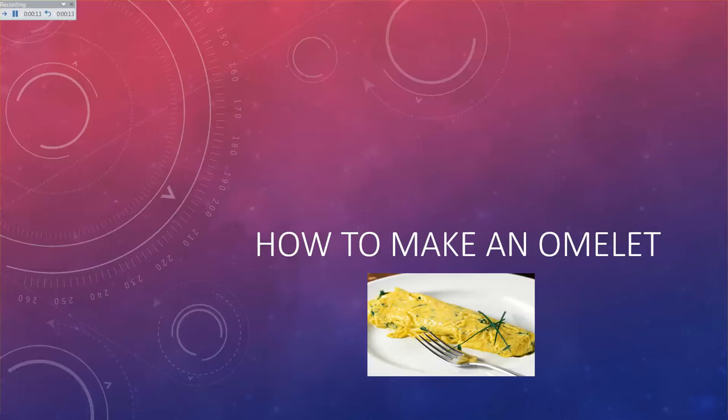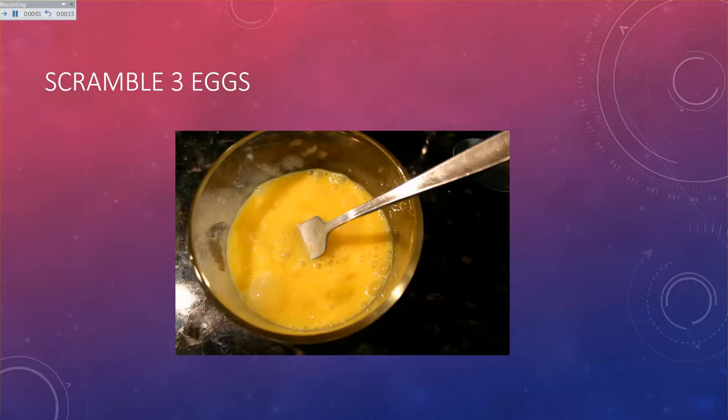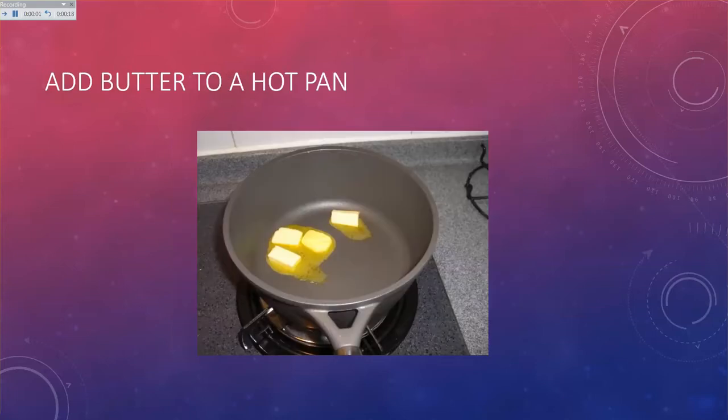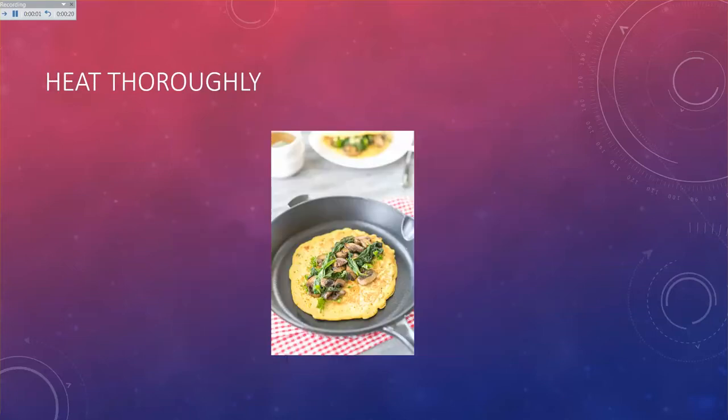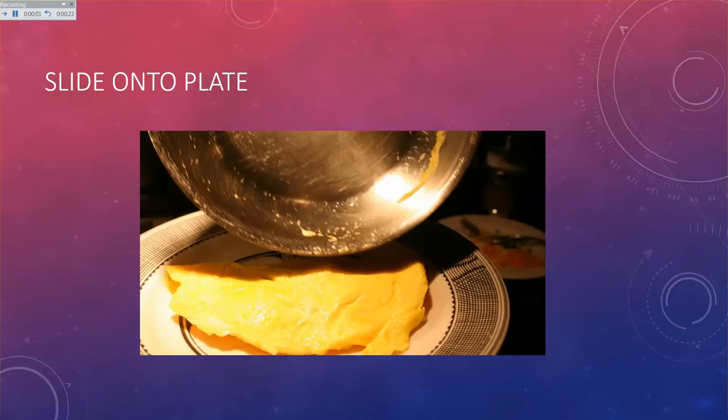How to make an omelet. Scramble 3 eggs. Add butter to a hot pan. Heat thoroughly. Slide onto plate.